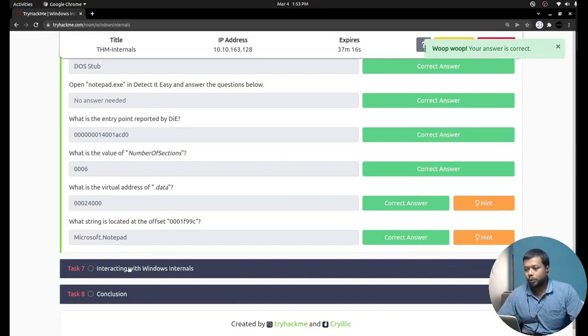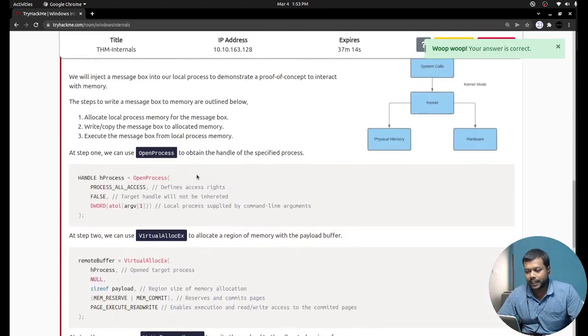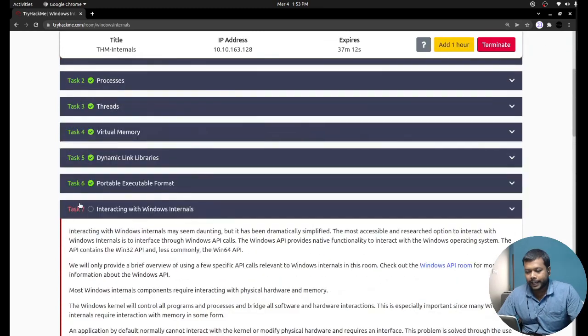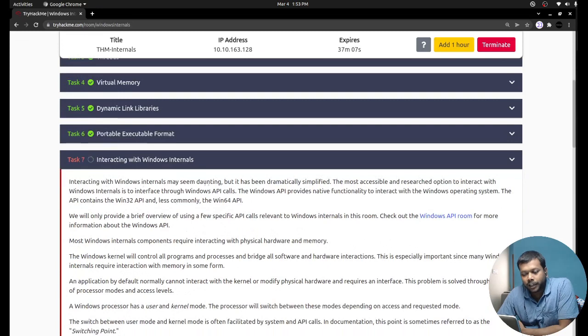Perfect. Now let's move to the next one. The last section here is again a theoretical section, interacting with Windows internals. Interacting with Windows internals may seem daunting, but it has been dramatically simplified. The most accessible and researched option to interact with Windows internals is to interface through Windows API calls. Windows API plays a crucial role. It is the interaction point between any application and the system resources, and it provides the native functionality to interact with the Windows operating system.